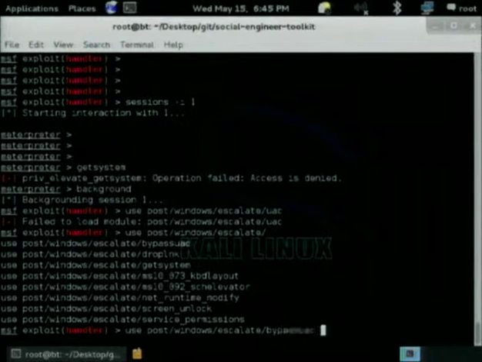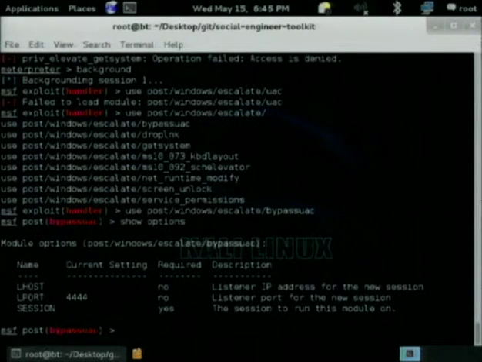What levels of UAC does this work with? All of them except for the most restrictive, that prompts for username and password every time. Now, for those of you who aren't familiar, UAC, User Account Control, you get that annoying pop-up, it's like beep, yes, beep, right? That's trying to protect you from elevating your permissions to administrator.